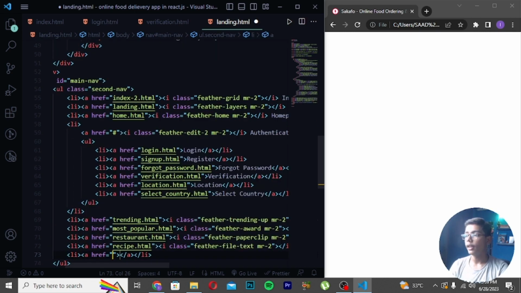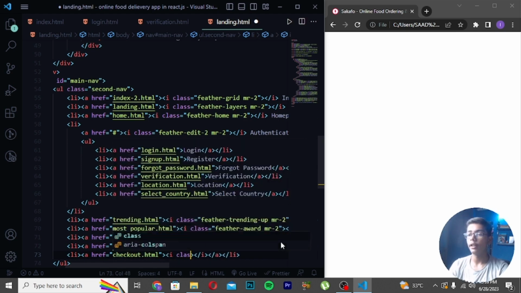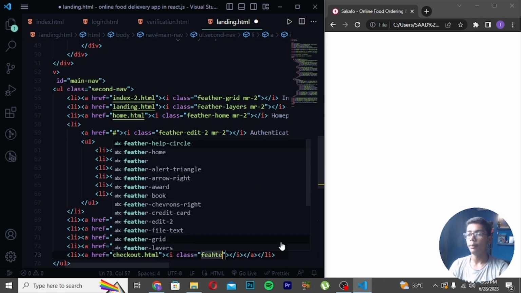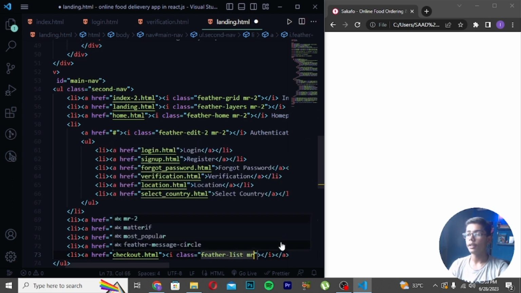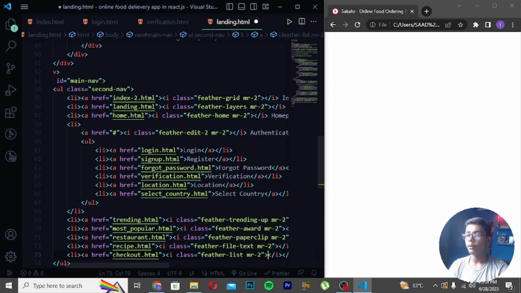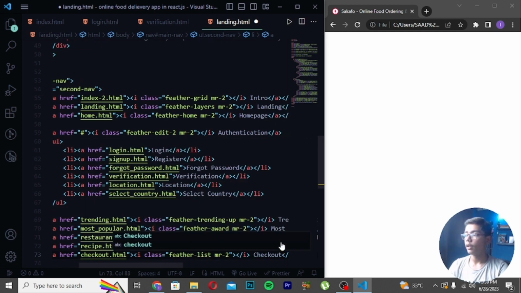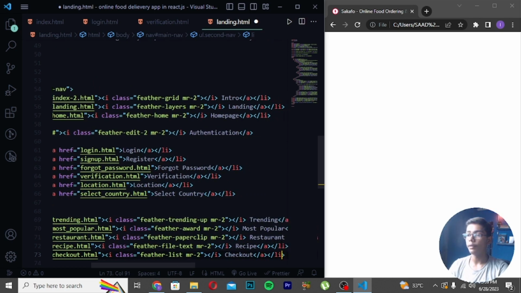Then write here a tag here and write checkout. Then when you return this, you have to create here I tag class feather. Then I will be now just moving here after this and create a tag here which should be list MR2 like this. And then you have to now just do something here like I will be moving here and write here checkout like this. And then you have to now just move after this tag.